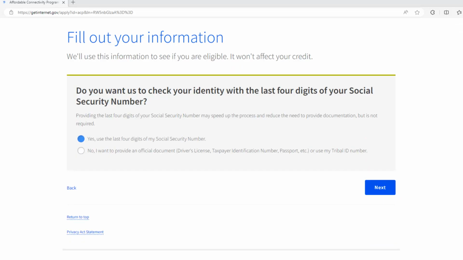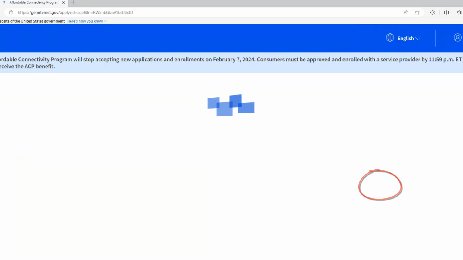In order to speed up the process, they do ask you to enter in the last 4 digits of your Social Security number. So on this screen, you will want to click on Yes, use the last 4 digits of my Social Security number. If you do not have that, there is another alternative option that says, no, I want to provide an official document like a driver's license, tax identification, passport, or your tribal ID number. And you will go ahead and click Next.